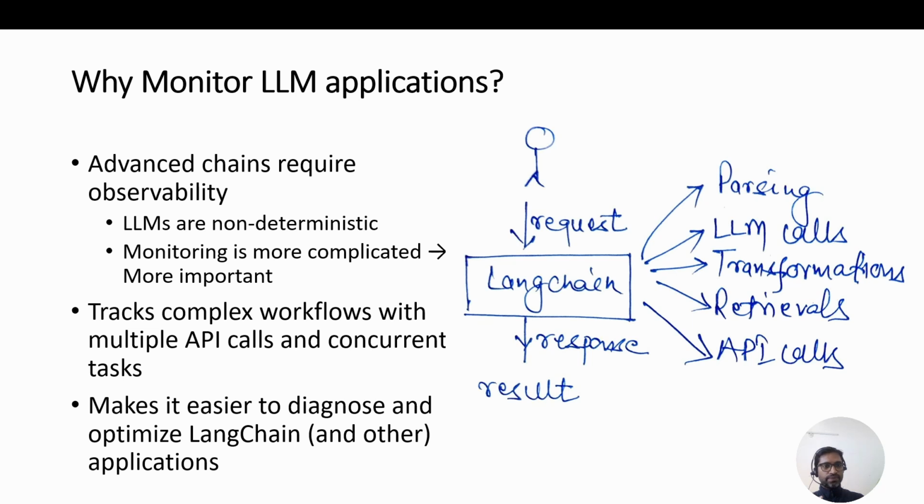The second point is to track complex workflows with multiple API calls and concurrent tasks, which makes it easier to diagnose and optimize LangChain. So these are a couple of things that tell us why we should use LangSmith. This diagram shows my request, my response, and this is a LangChain.